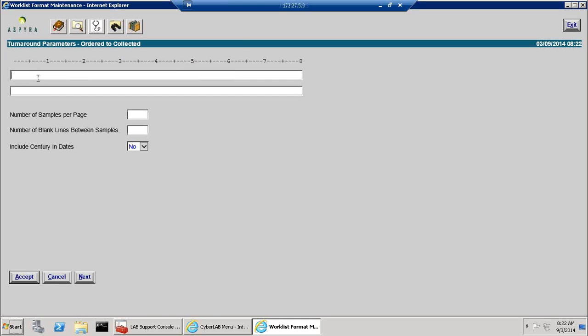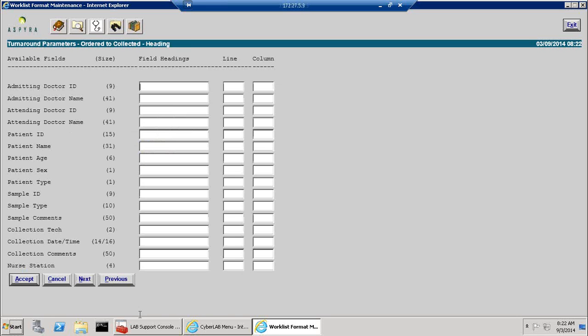So you can put in a title for headers and number of samples per page, and then on the next lines it talks about the different components that you may want on the report. Now, most of the time you may want just to see a sample ID or a test ID or something to that matter.